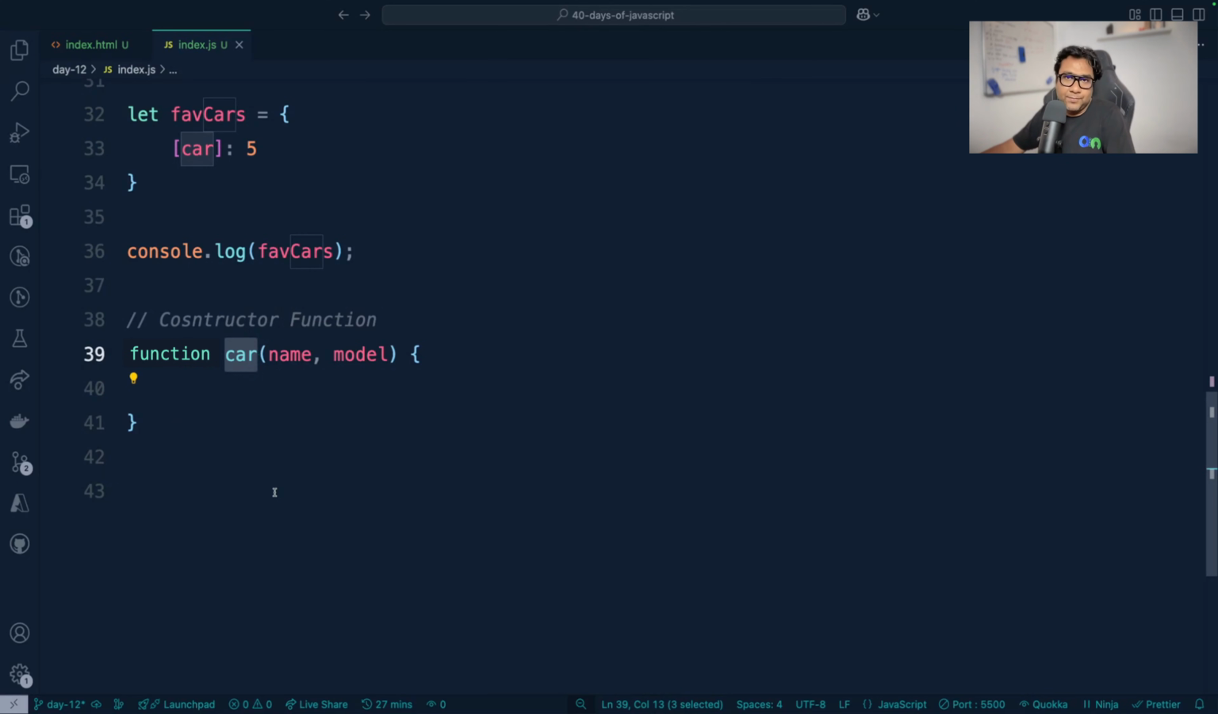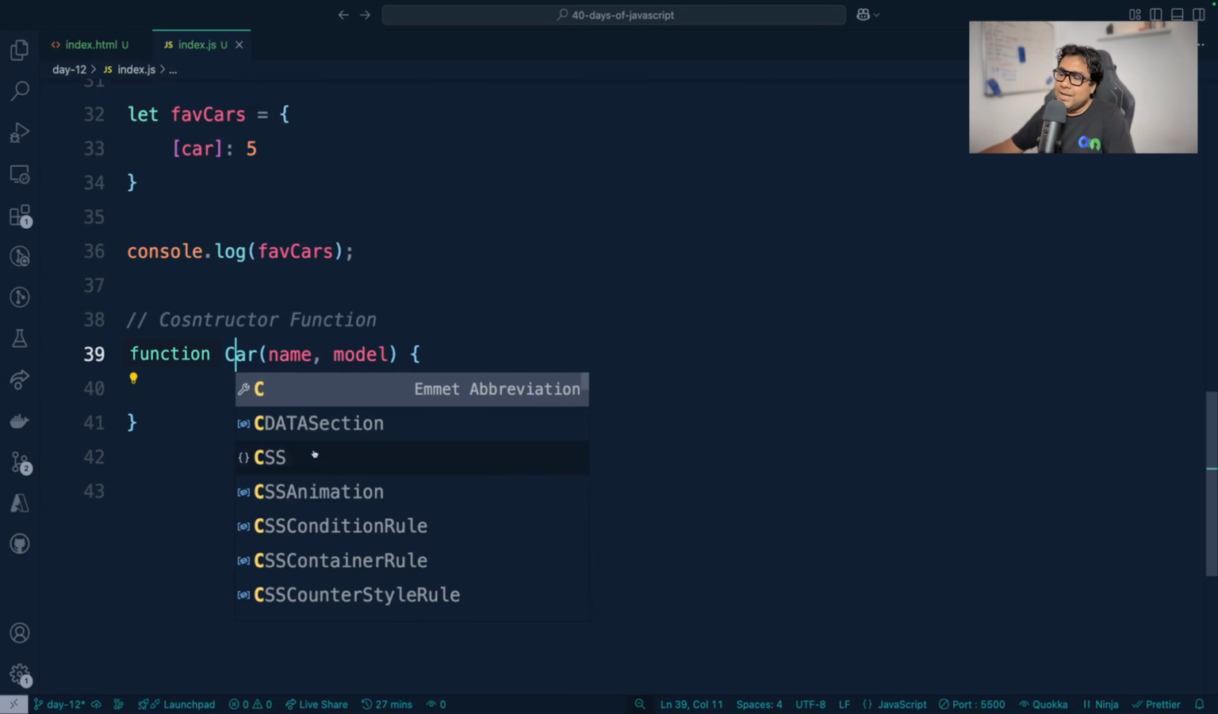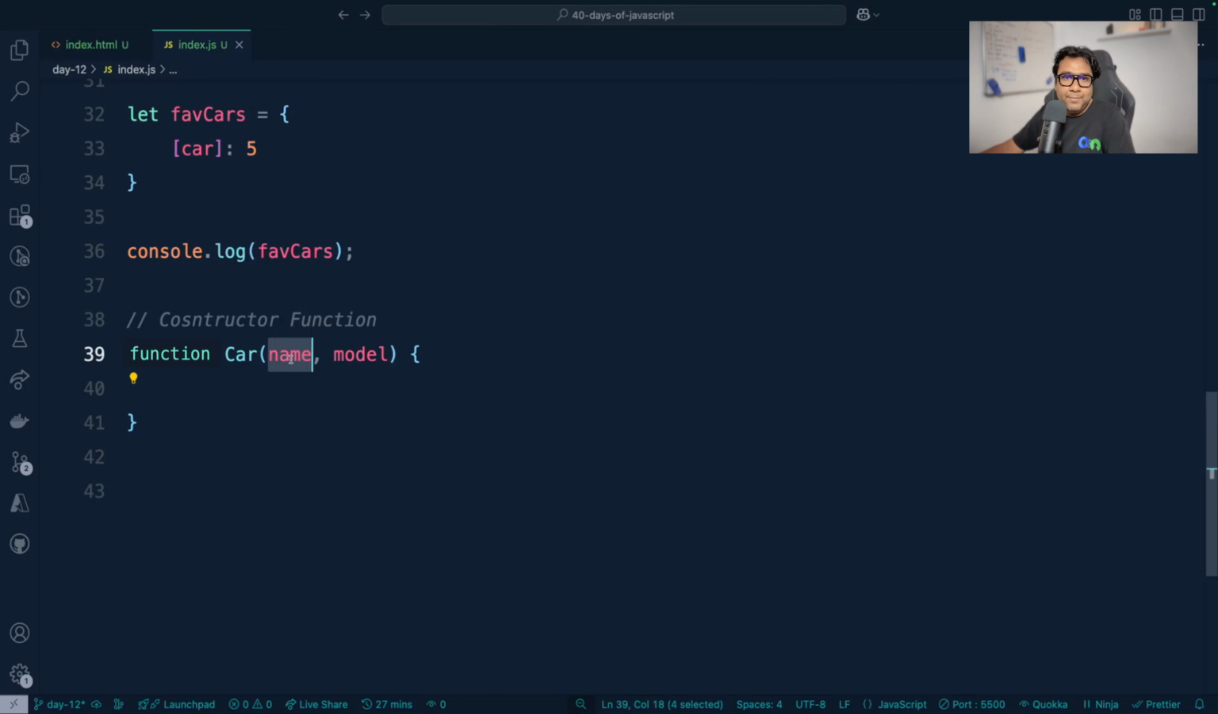This is by convention, okay? A regular function name can start with a smaller letter, so that we don't confuse a regular function with a constructor function. The constructor function's first letter should be capital. So if I have to create a constructor function, I'll create it using a capital letter, like Car. Now this Car has a name, and it has a model. I have to create two properties inside the Car. One is called name, one is called model.